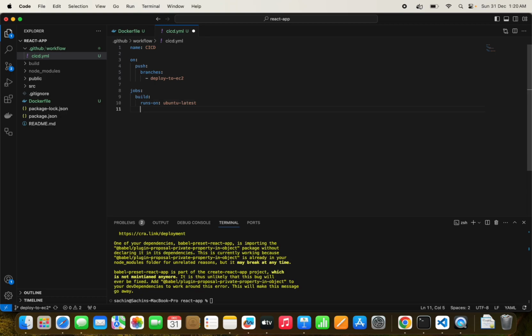And now what we are going to do is write steps in our job. First of all, we are going to write check out the source code. For that, we are going to use the action provided by GitHub, which is actions/checkout version 3. And after that, once the process is completed, we are going to log into Docker Hub.